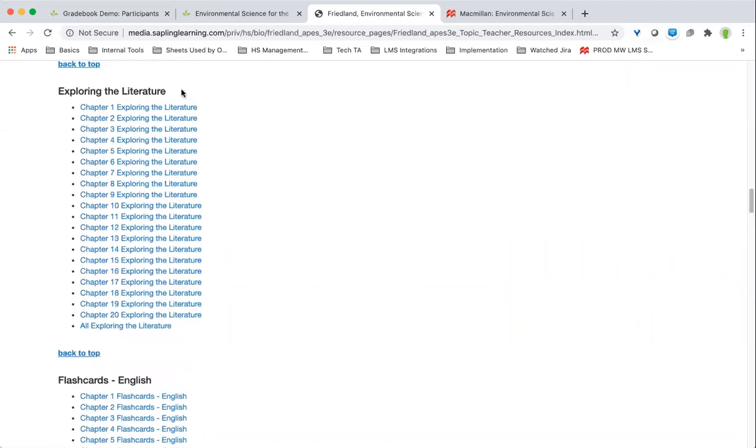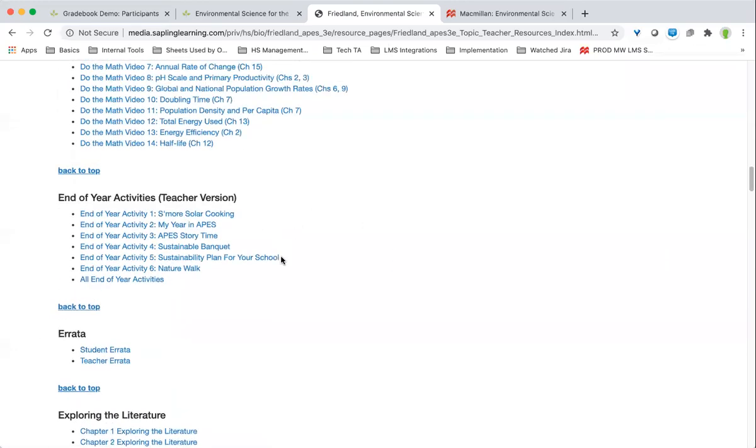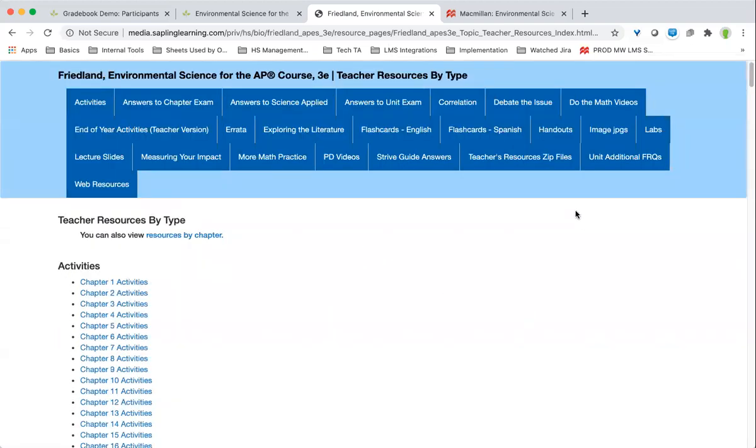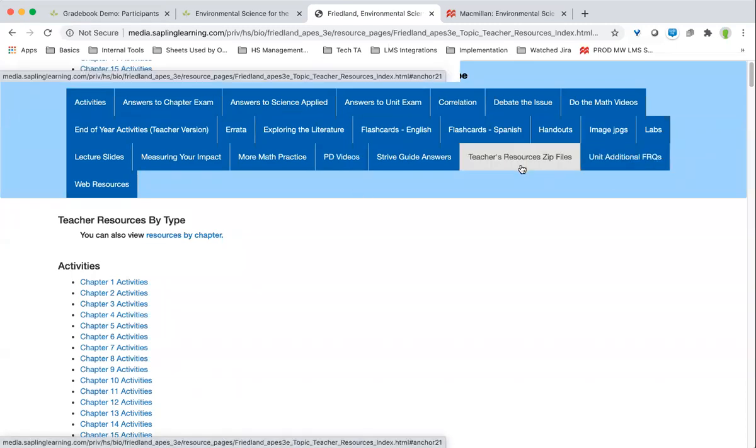Additionally, you can see each one of those types of resources is its own section down here. I can scroll back to the top and I can click on any one of these to get down to the individual sections. Two other common sections in almost all of our SaplingPlus courses are going to be your PD videos and teacher resource zip files.